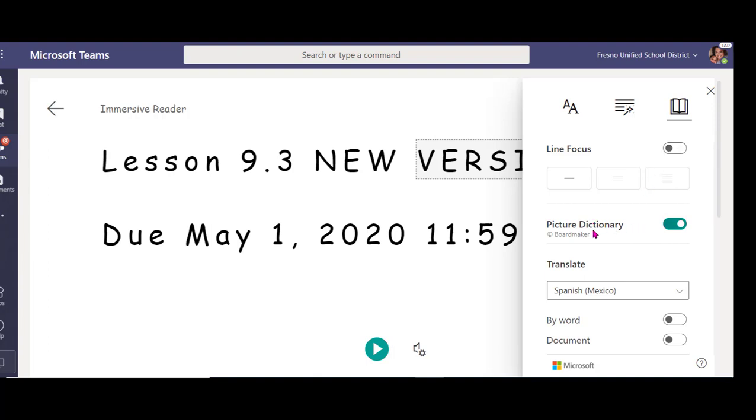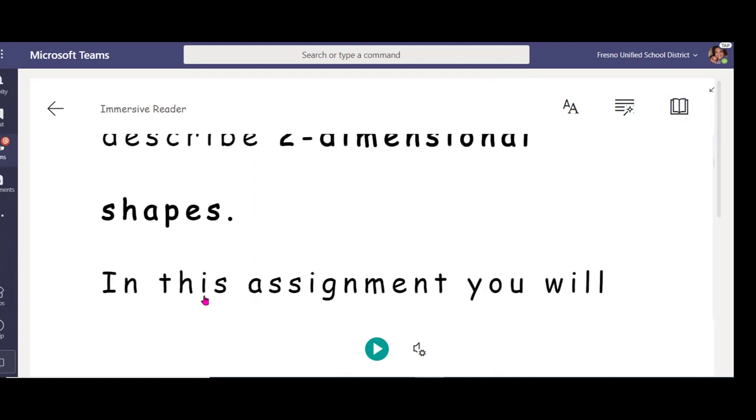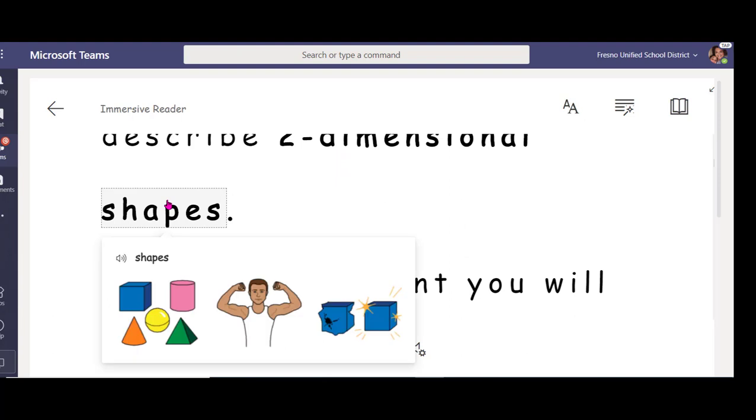We also have a picture dictionary. Here, I could click on a word I don't know, and it will show me a picture of the word, and I can listen to the word.